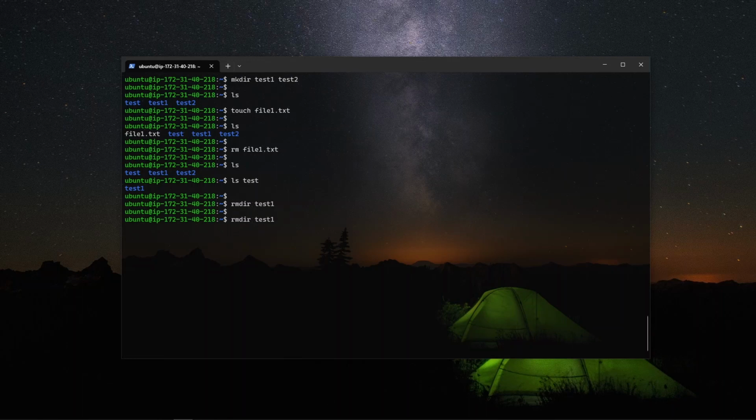Okay, let us execute this second as well. Okay, now we have only test folder. If I try to delete this test folder, you can see directory is not empty. So rmdir is not helping here. So now how to remove if you have contents inside a folder.